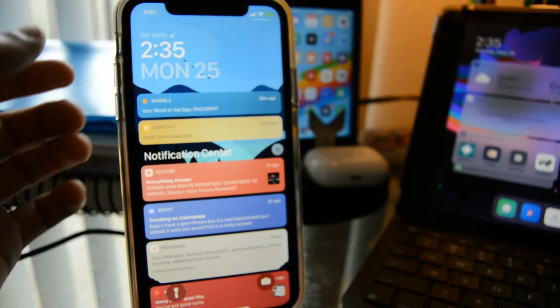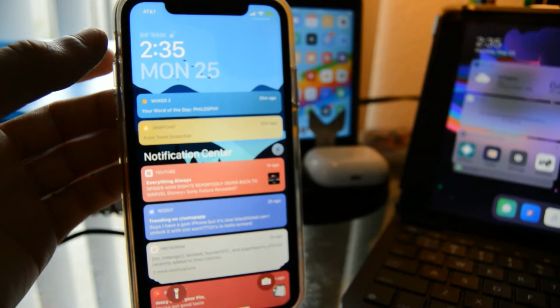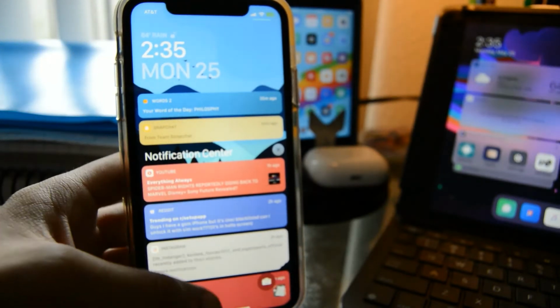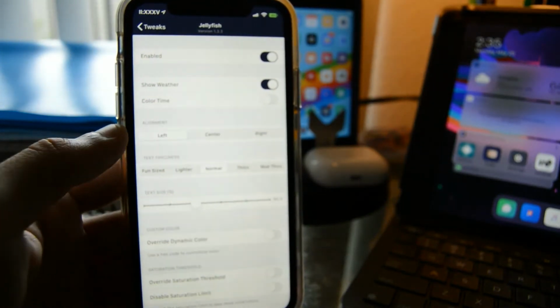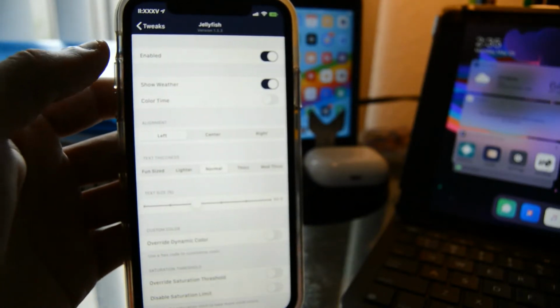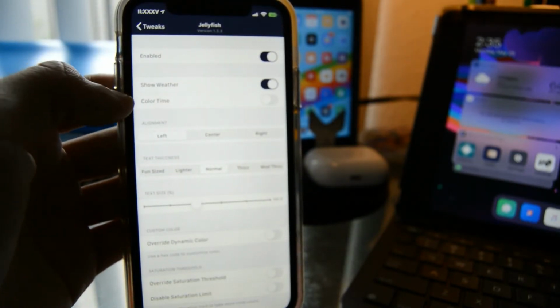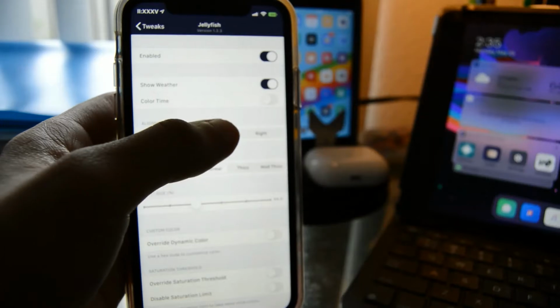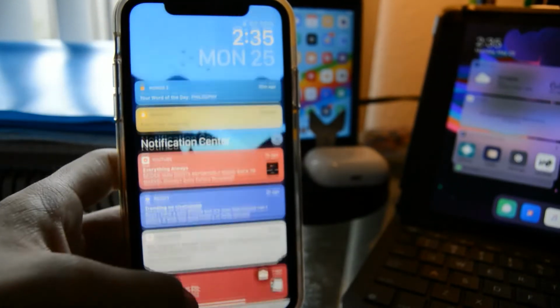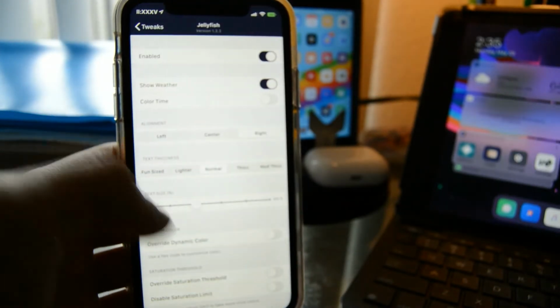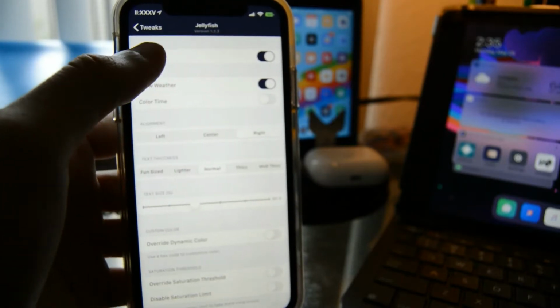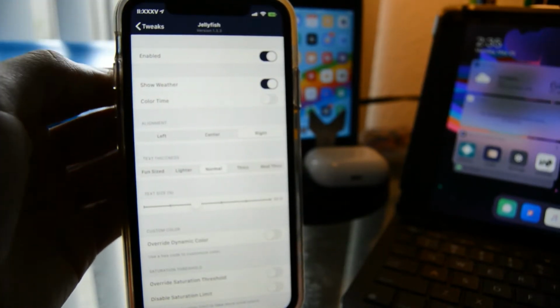Jellyfish is on the lock screen right here. You can see the date, the time, and the weather. Whenever you go into the settings, you can configure all of that stuff just by enabling it. Show the weather, you can have colored time, you can change the alignment of your clock, date, and weather, as well as other complications you can figure out.